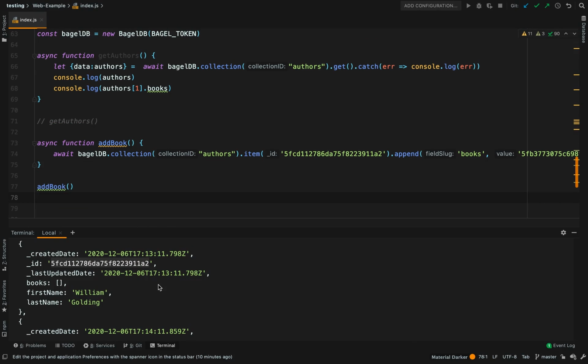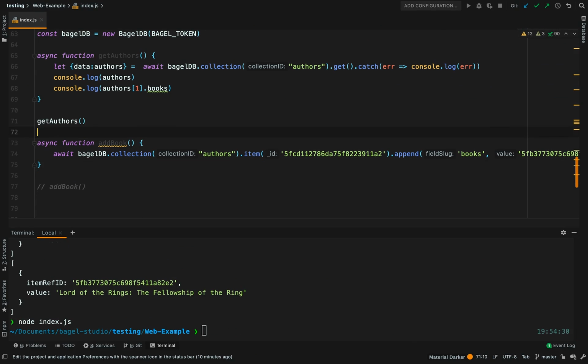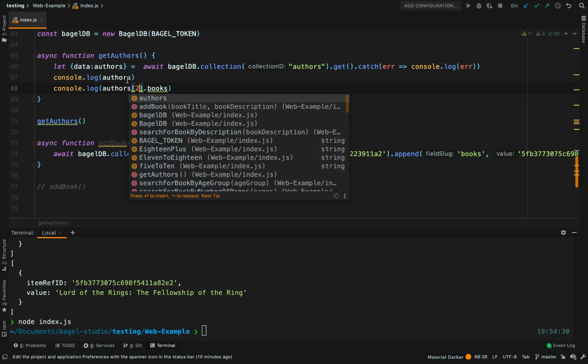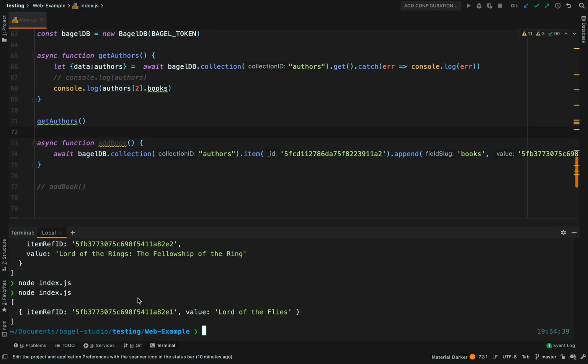We call that addBook again. That's done. And we'll call getAuthors, specifically authors 2. Let's call that again. And here we see the item ref ID which we set, and Lord of the Flies, the book.